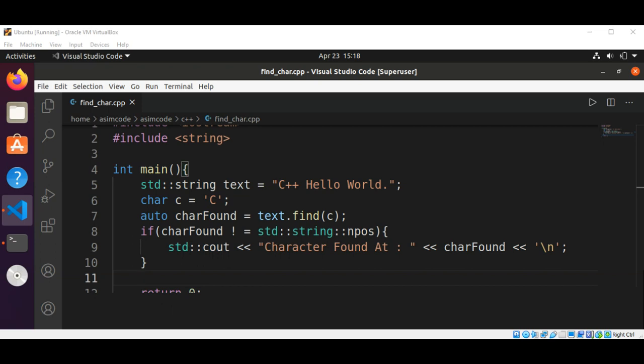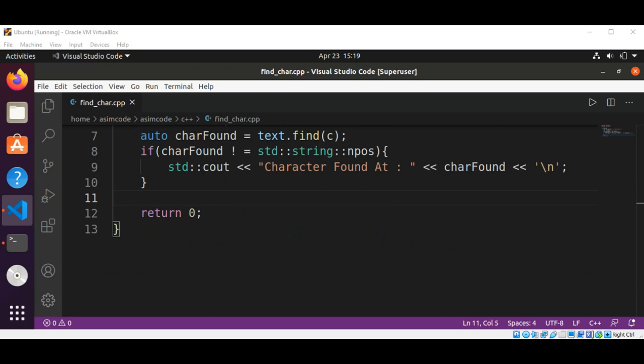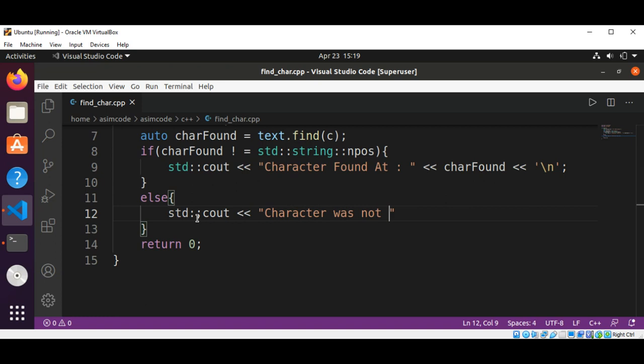Else we are going to print out character was not found. So in our else statement, character was not found. And we are going to add a new line character to this.